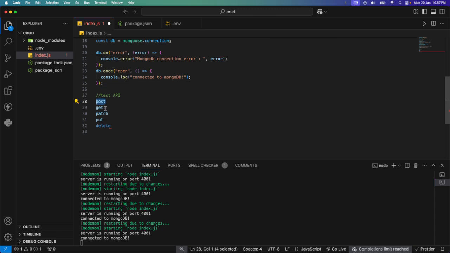Now if you want something from the database, this time you are not going to store anything inside the database, but the information which is already stored inside the database, you are going to fetch that information and show to the user. If you are creating an API like this, you are going to create an API with the get method.